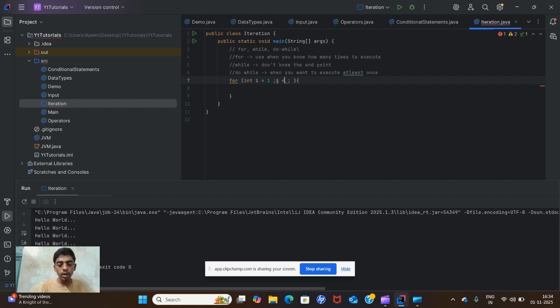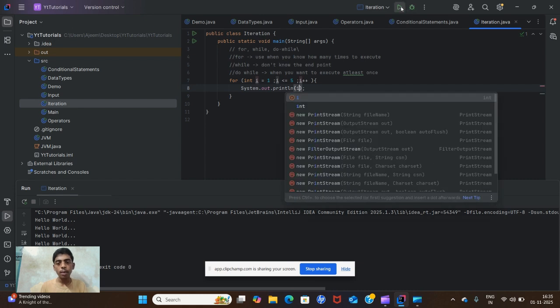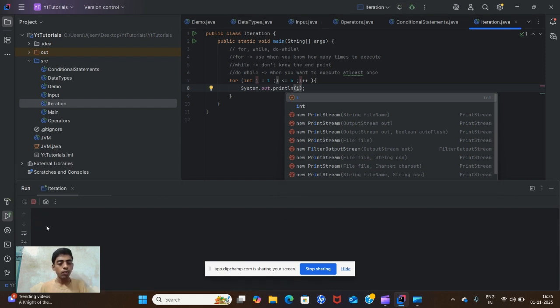What should the condition be? It should stop when it comes to 5, so I need to execute till 5. If i is less than or equal to 5, you just execute. It's like a simple if else condition. I'm doing i plus plus, that means I'm incrementing i by 1. Say I print i. What would happen? Yeah, 1, 2, 3, 4, 5.